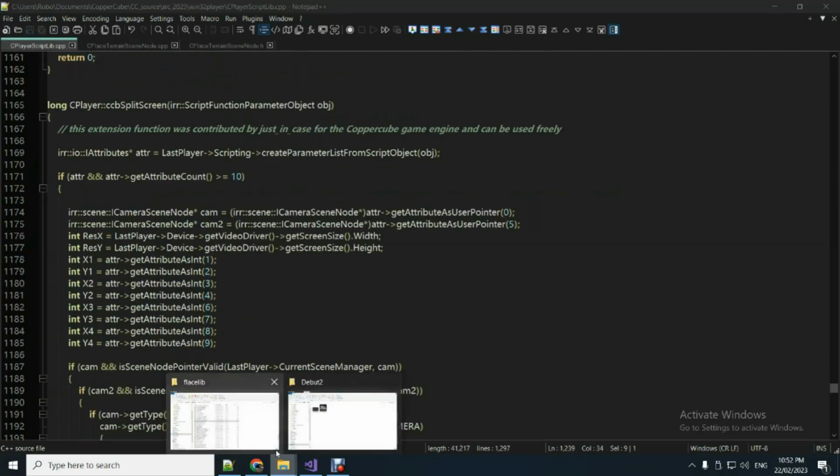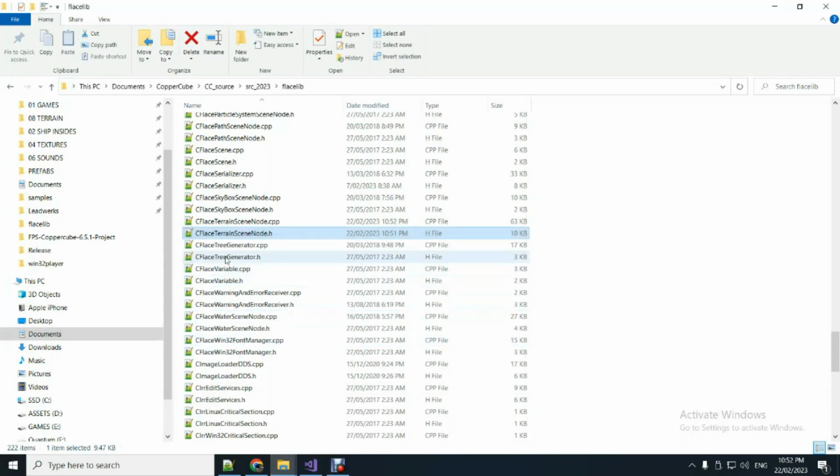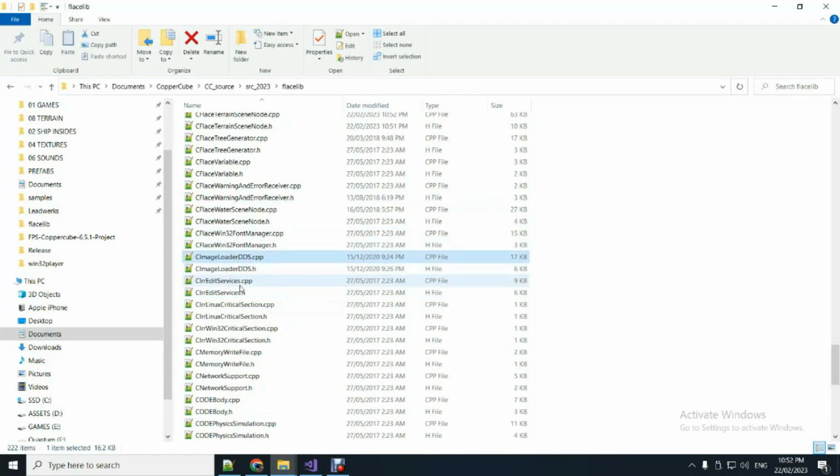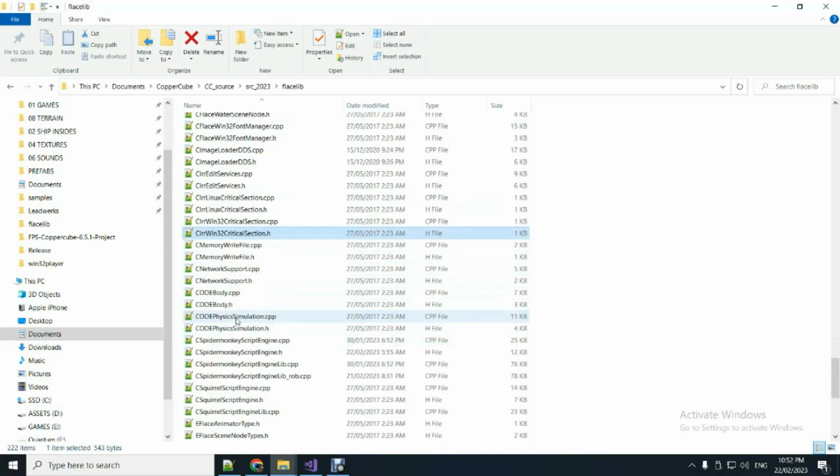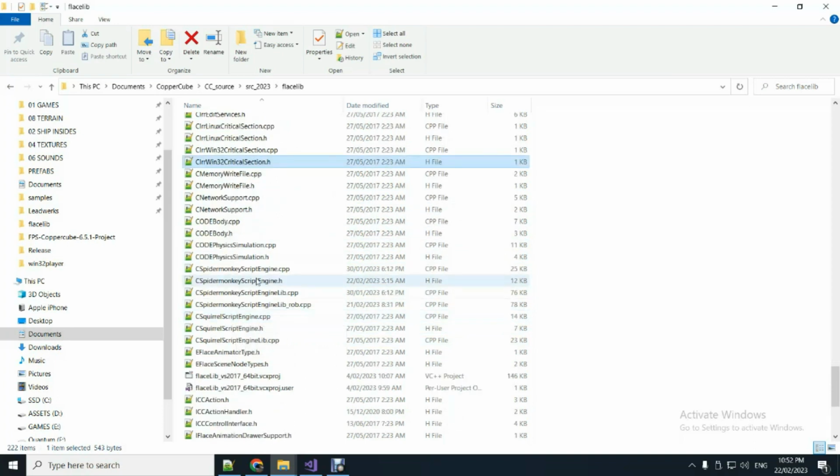Okay, so lots of different files. Look, you've got trees, error messages, loading DDS. Each file tends to be dedicated to a certain type of thing to make it easier, I suppose. There's the script engine there, header file for it. There's a library file as well.